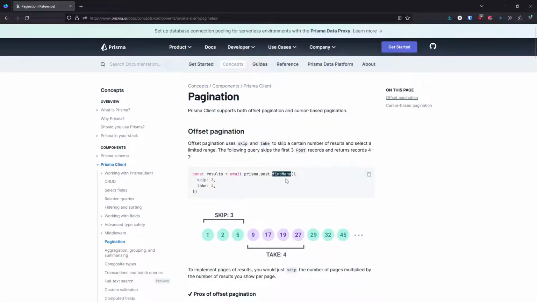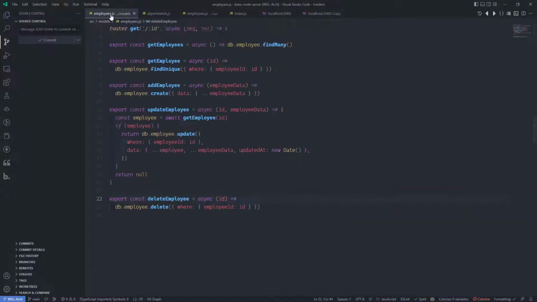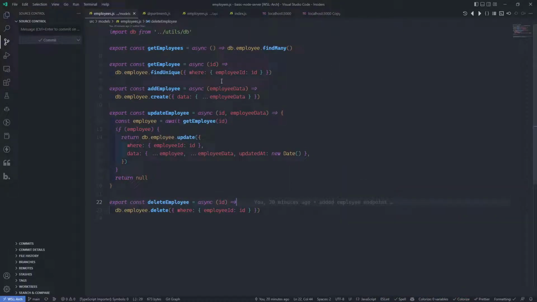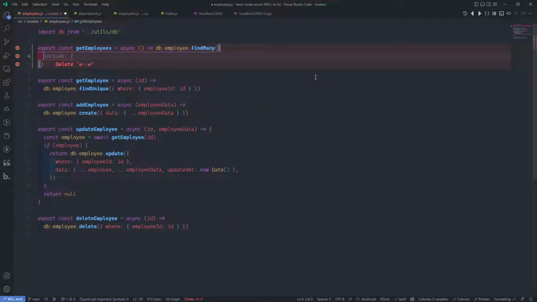So we define many elements. Saying this, it should be really easy to just create a pagination element in our API. So let's go to our employee data where we have the findMany. And here we're going to be doing something different.